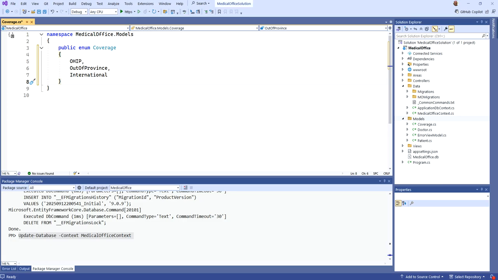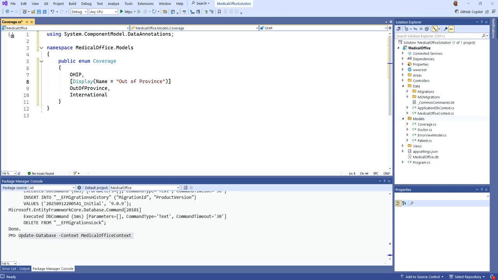OHIP, either they're covered by OHIP, or they're out of province, or they're international. Those are the only three cases we'll ever have, so it's a good candidate to be an enumeration. Now, just a second though. Thinking about, again, the presenting values on the user interface itself. OHIP, that looks fine. International, not a problem there if that word appears on the screen. Out of province without spaces would look very unprofessional once again. Fortunately, even in an enumeration like this, we can use our data annotations. So I can say display name equals out of province, nicely spaced out so it looks professional on the screen. Isn't that nice? Okay, so there's my coverage.